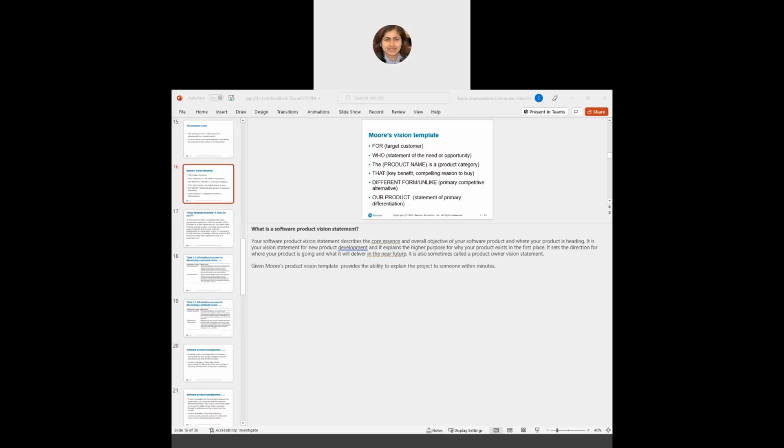Reading this, it is very easy for a layman who doesn't have any idea about the company or the CRM Innovator web-based service. Just reading that statement using this Moore's vision template, you can understand what is going on: who is the target customer, what is the need, what service they want, and what are the various benefits or different comparison aspects of that. Okay, hope it makes sense to all of you now.